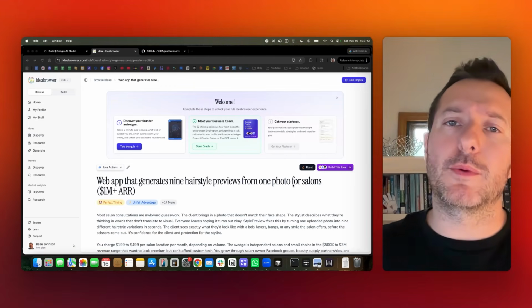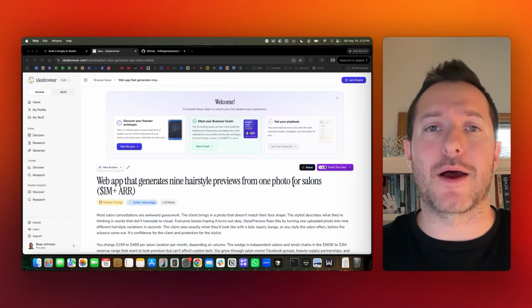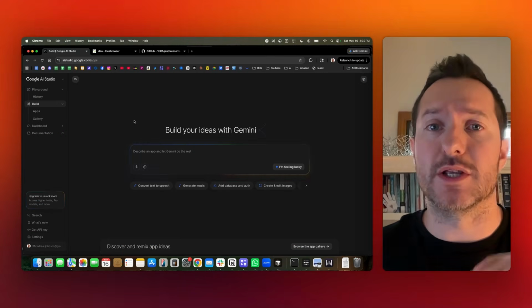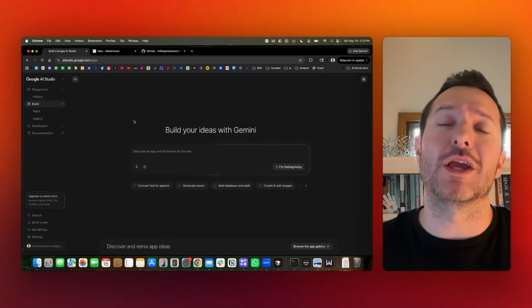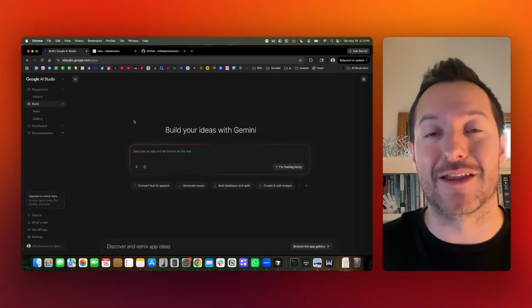All right, so the tools that we're going to be using to build out this hairstylist app are Idea Browser as well as Google AI Studio. I'm going to be walking you through step by step how we put this together.